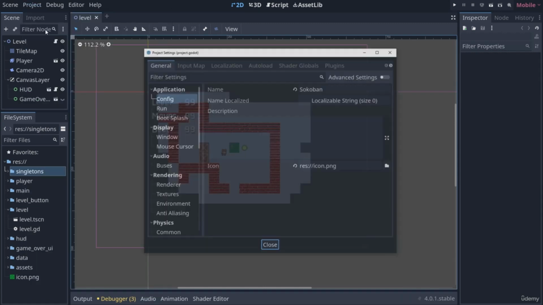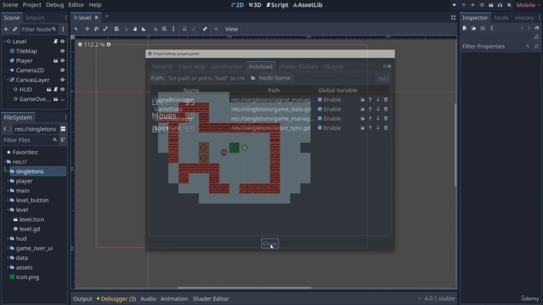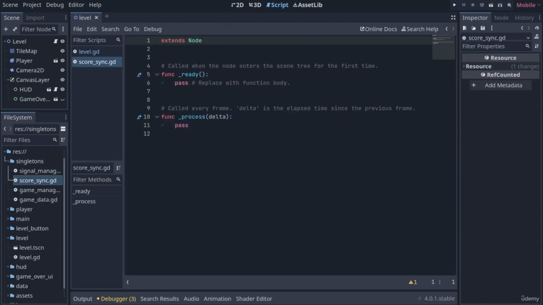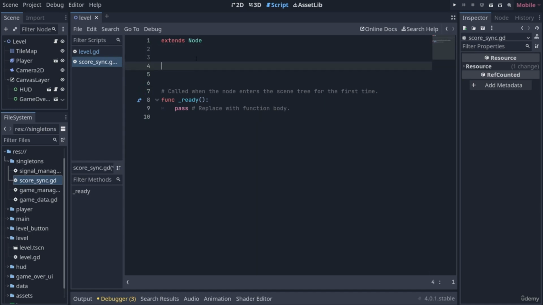Going to go to project settings, auto load, and find our score sync, add that in, and click close. Let's open up our score sync. So we're not going to need the process, but we are going to need the ready. We're going to save our scores to file.